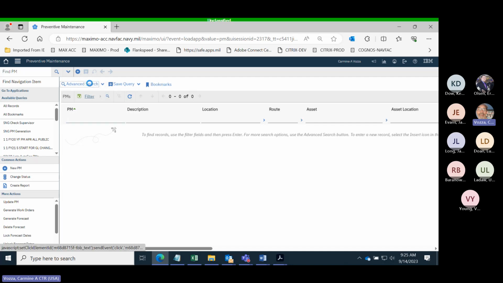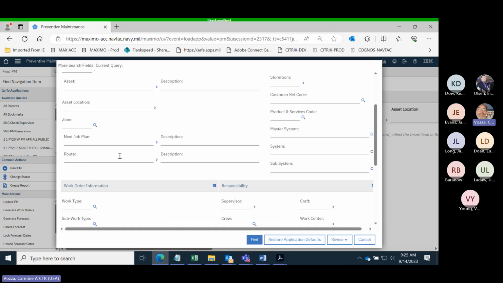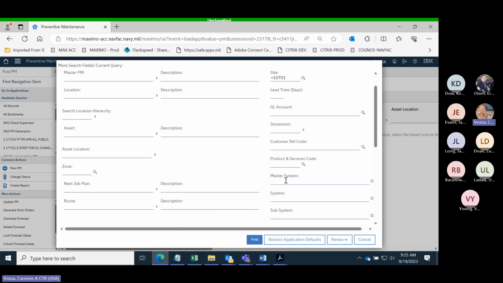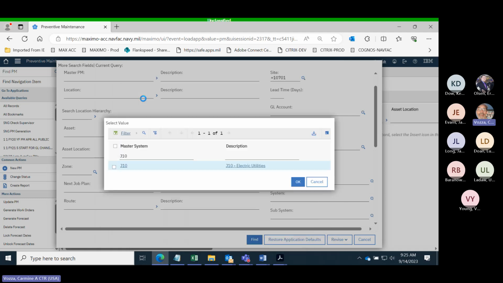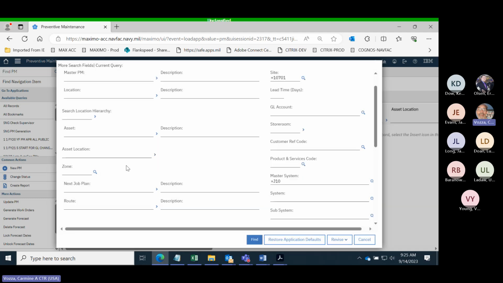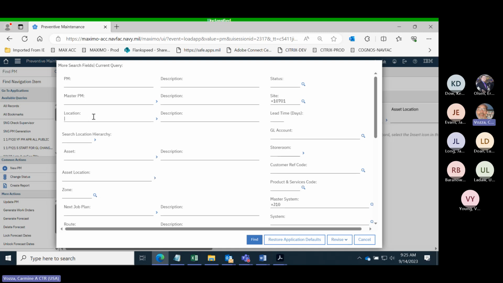So I'm going to query Southeast for a utilities-based PM, electrical utilities. I'm going to use the master system. And for utilities, I think it's J10, just so I know. All right, so I'm going to just pick electrical utilities. I'm going to go to Fort Worth. All right, that's wrong. Now, when I pick location here, that's the location that you don't populate. You know what I mean? So you don't want to use that.